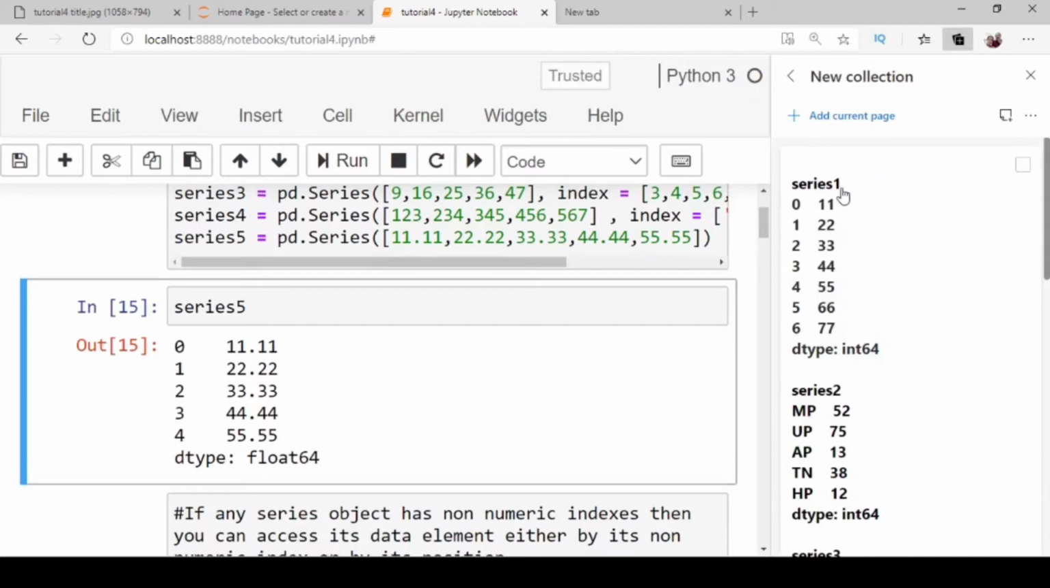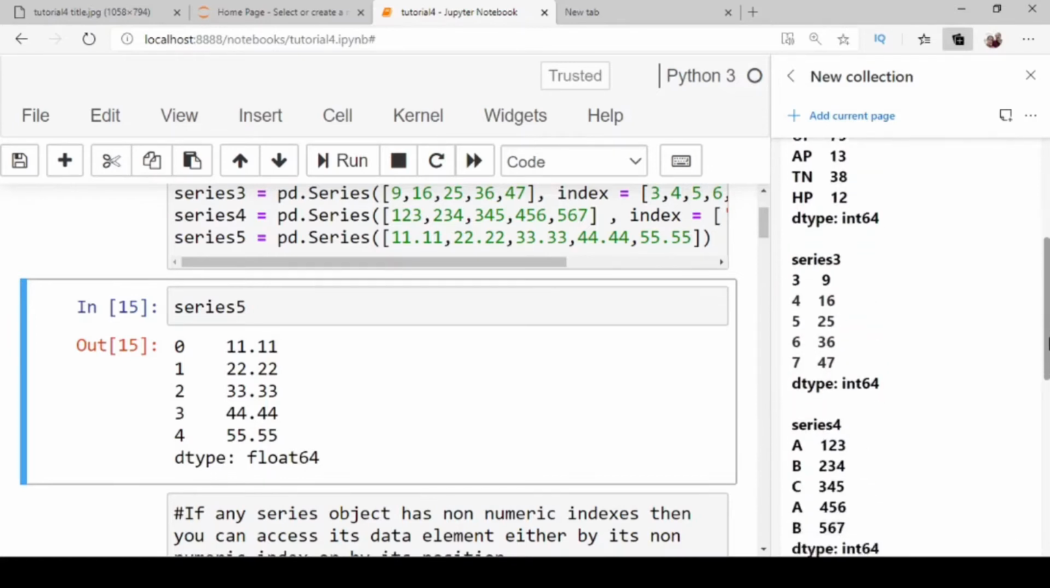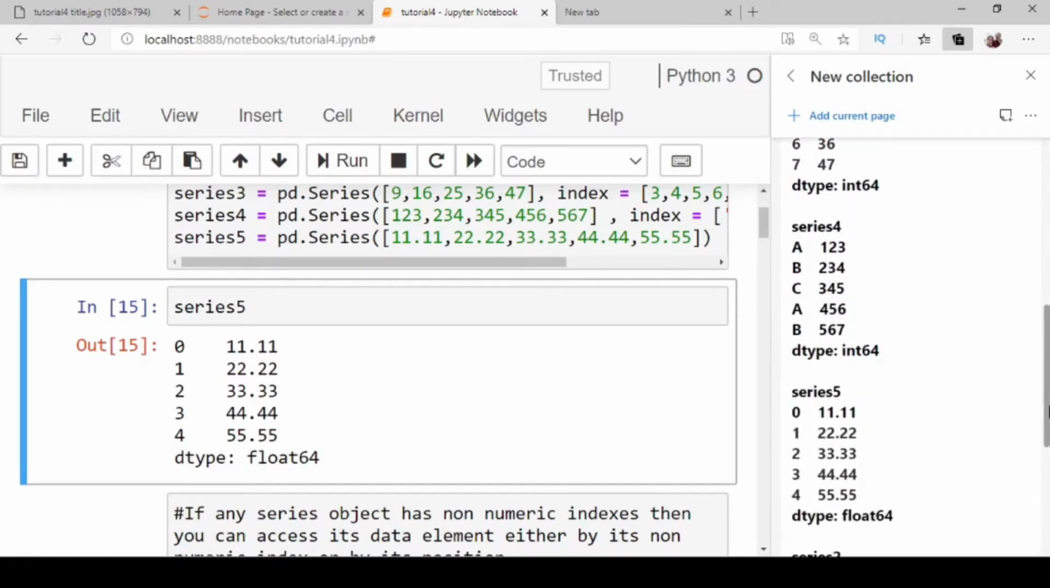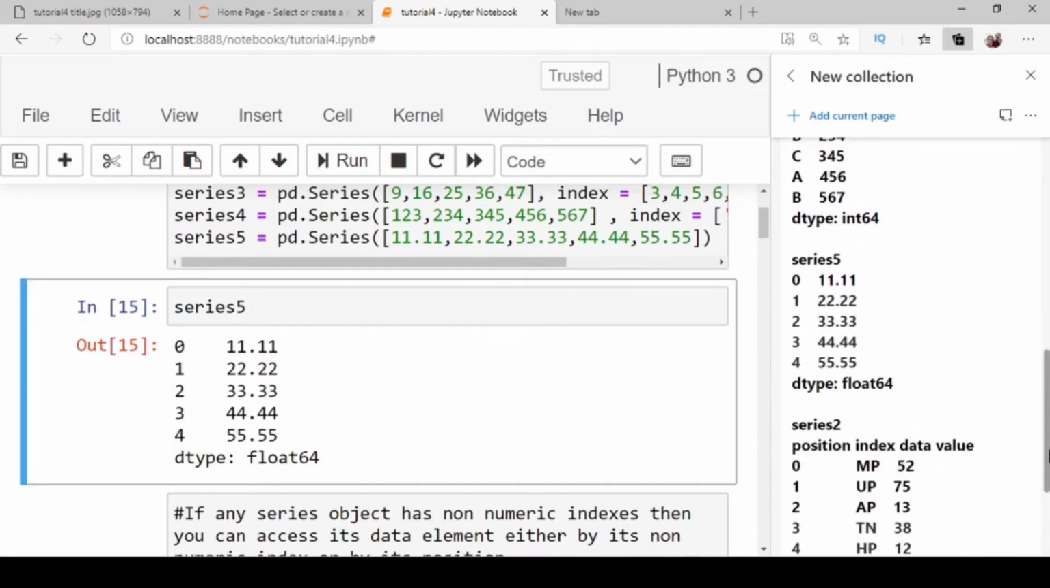This is series 1 and its contents. This is series 2 and its contents. Now you see, this is series 3 and its contents. This is series 4 and its contents. This is series 5 and its contents.